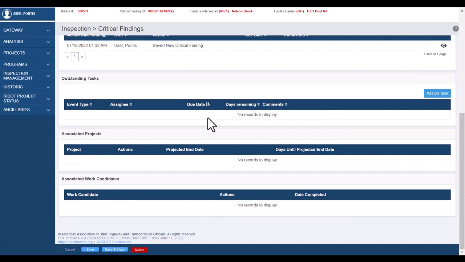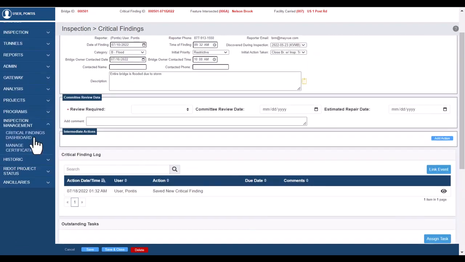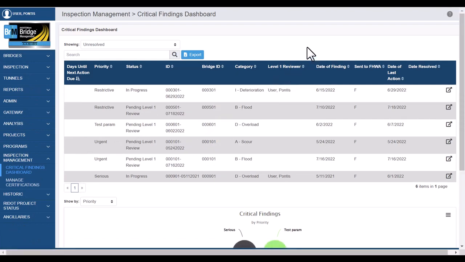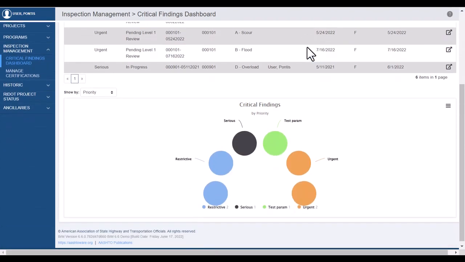The page that brings all the critical finding information together in one place is the Inspection Management Critical Findings dashboard. This page provides a high-level list and graphical view of all the critical findings in your system so you can have a quick glance overview of the state of things and where you might need to turn your attention.